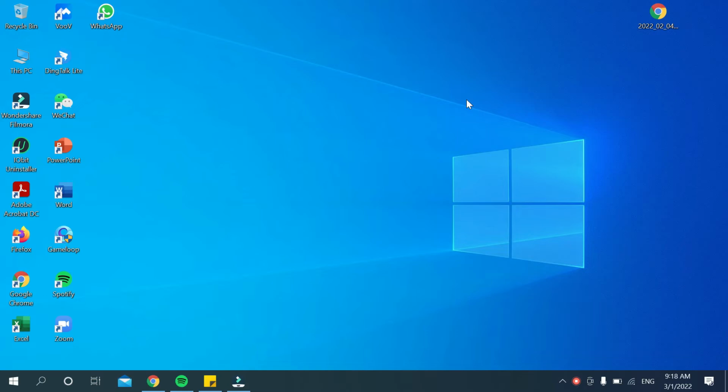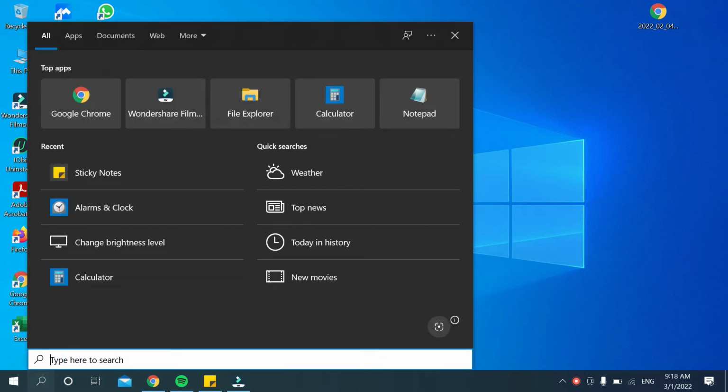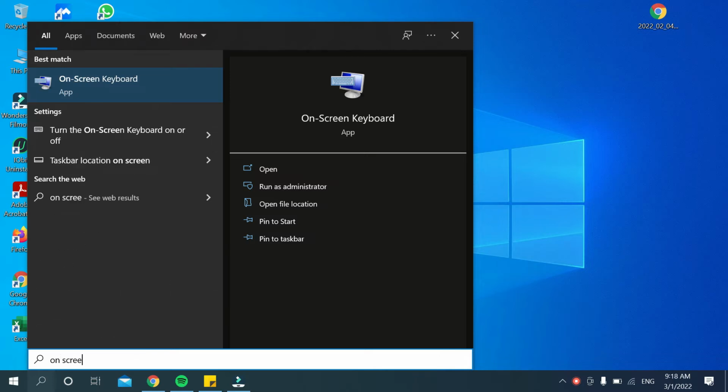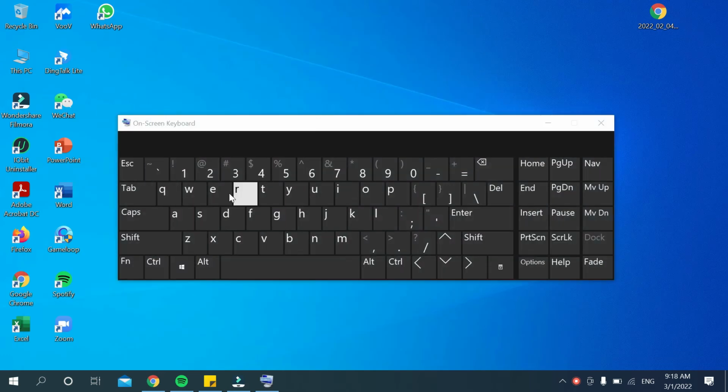So at first you need to go on your search bar. Here you can see, just go here and type on screen. Just type on screen and then you can see on the top option on screen keyboard. Just open it. That's it. There you can see your on screen keyboard is open.